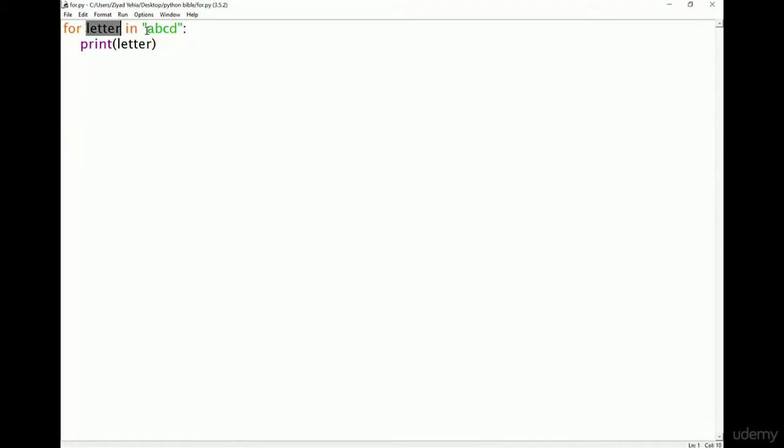So on the first way through, it's going to be A. So it's going to print A. On the next way through, it's going to become B. So we print B. Then C. We print C. And D. We print D. Now we used number to begin with, right? We used number in range 1 to 1001, let's say.